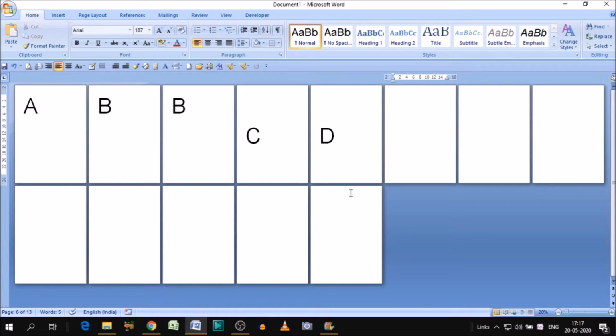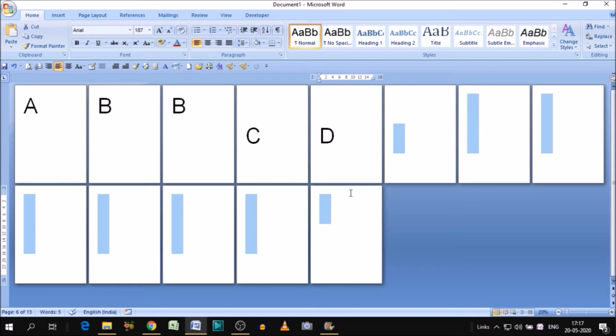Now we will use the keyboard shortcut. The shortcut is Control Shift and End. When you press all 3 buttons together, it will select all the pages till the last. As you can see, Control Shift and End selected all the pages. Now a simple Delete button. When you press the Delete button, all the pages will be deleted.